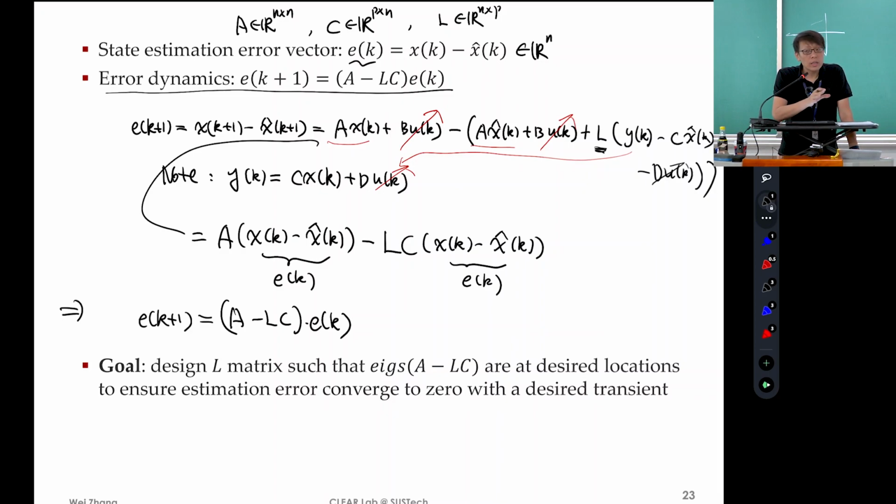Okay? So we learned the stability. You see, we transform this observer design problem to a stability problem. So that's the underlying nature of the problem, it is nothing but stability of a linear system.